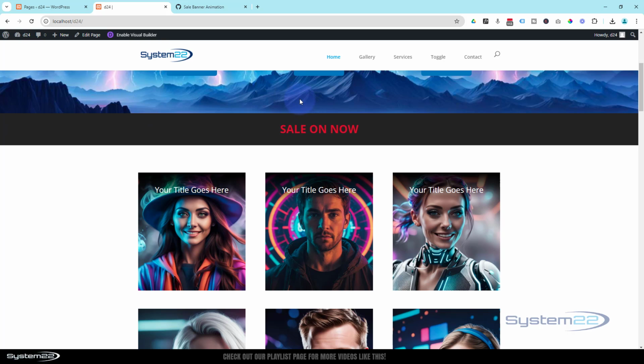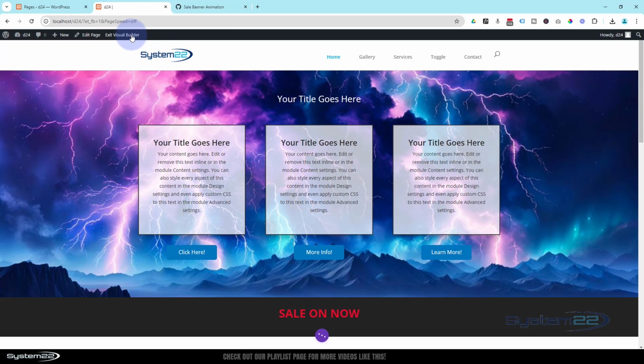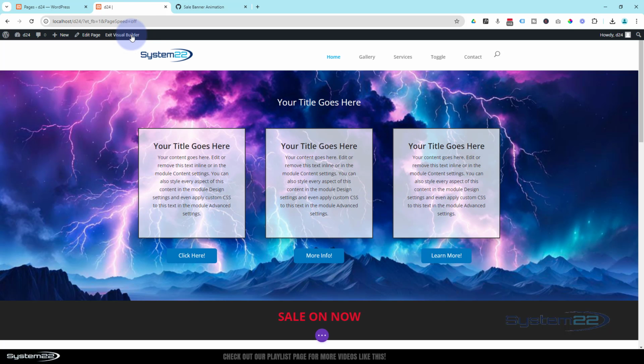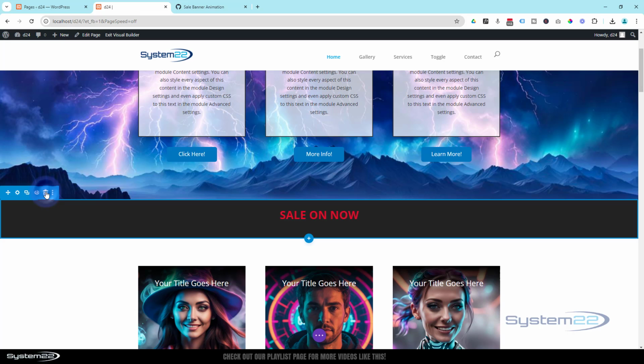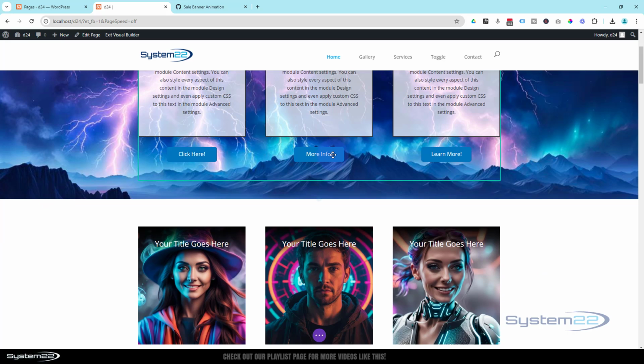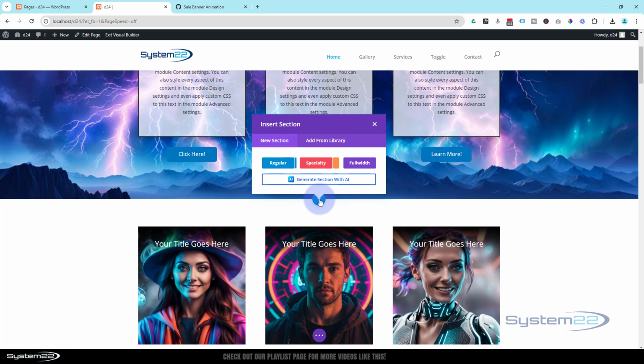Let's get started. I'm going to enable the Visual Builder. And let's go down and delete this section. We'll start from scratch. I've also got a little code module up here I'm going to get rid of, and we should be good to go. Okay, I'm going to create a new section. You can put this anywhere you want. I'm putting mine just under the hero section here. I'm going to make it a regular section.